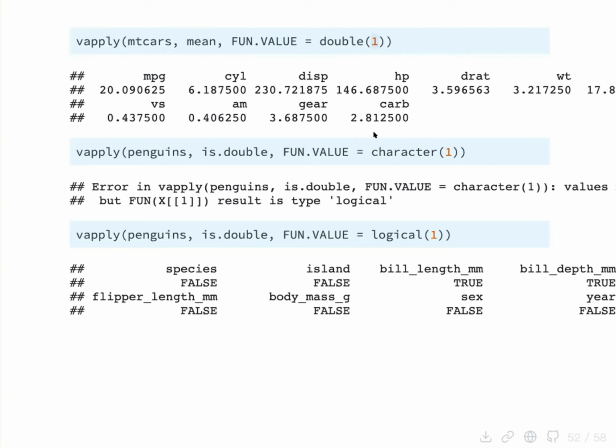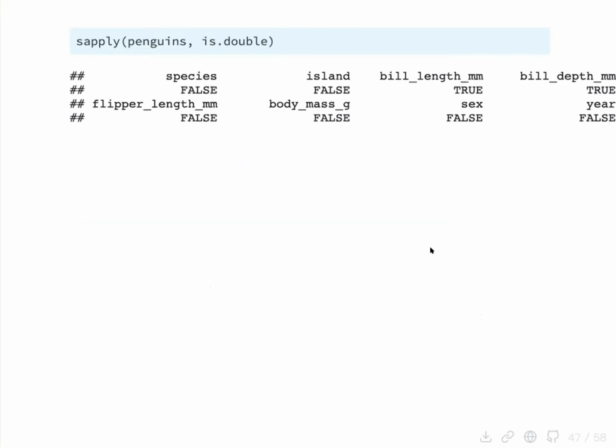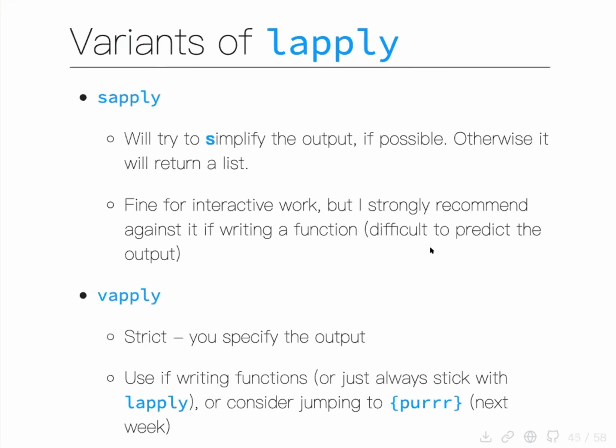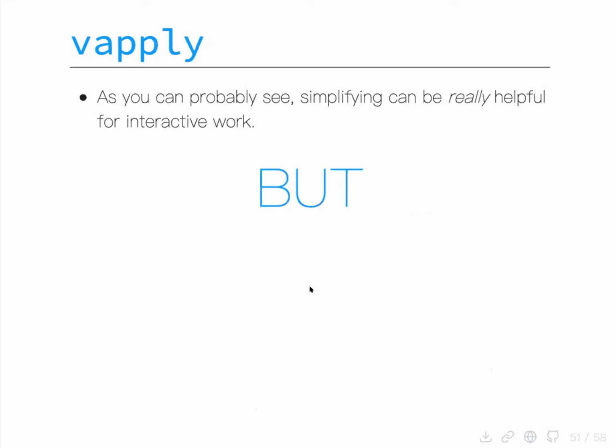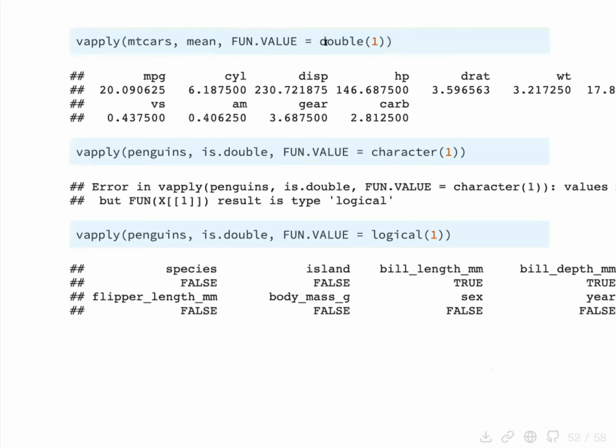The only time I need to really change that, it's going to be 1 for you probably 95% of the time, if not more. Okay, so you say double 1, character 1, logical 1, and you don't have to worry about the length of it. The only time you have to worry about lengths is if you end up with something like this one, where the dimensions are 10 by 21. So if you wanted to return a matrix like this with vapply, you would have to enter 10, 21. But again, the vast majority of the time, you're just going to be saying the type and then put 1 in there and you'll be good.